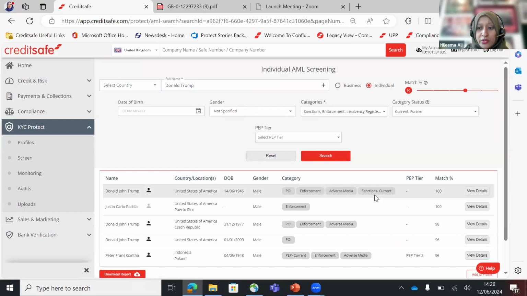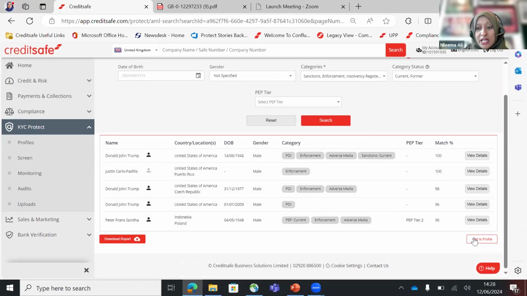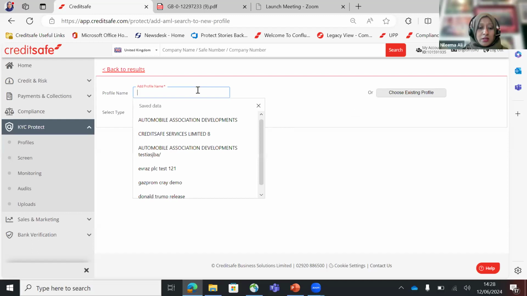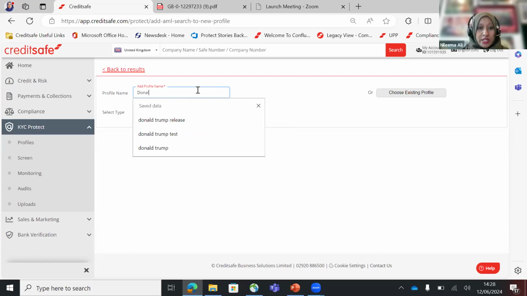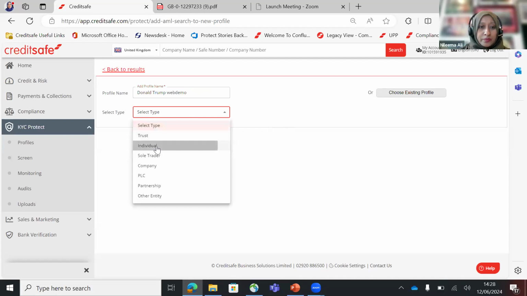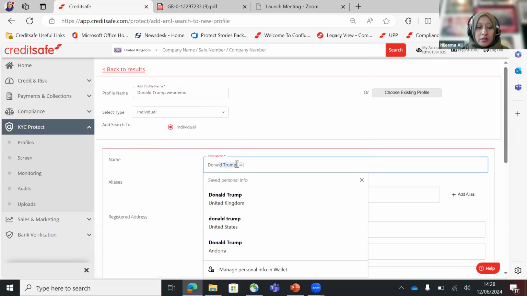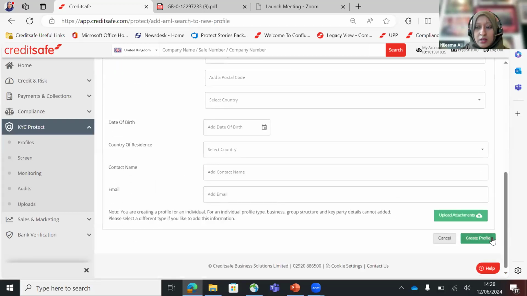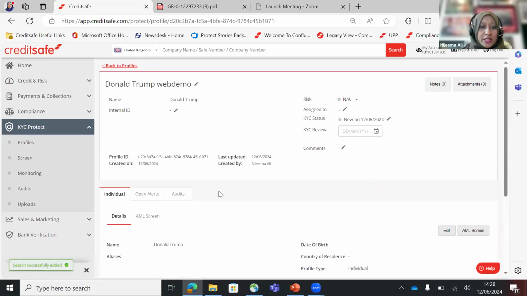Now, if I go back to my results, from here you can, of course, add to a profile as well and create a profile, which would basically create a manual profile. And add all of these to a new record. So I'm going to create one for Donald Trump, web demo, select the type, and create. And that is now created again.